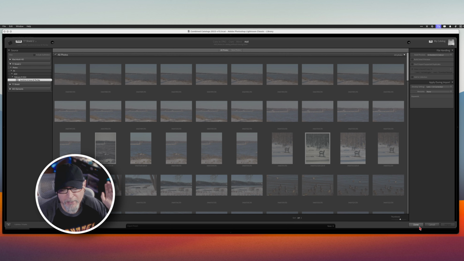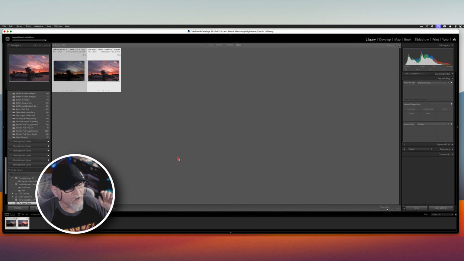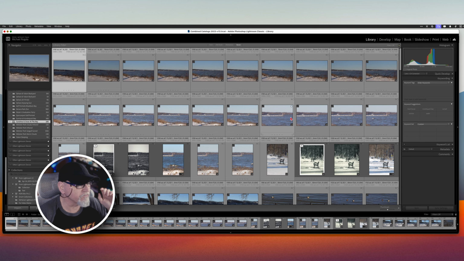Okay. So let me get out of this. Now I already have the library right here, and you can see sunshine and snow at the bay. All right. So if I click on that right there, you can see these are all the photos that I brought in. And you can see also I've already begun editing some of these photos as well.